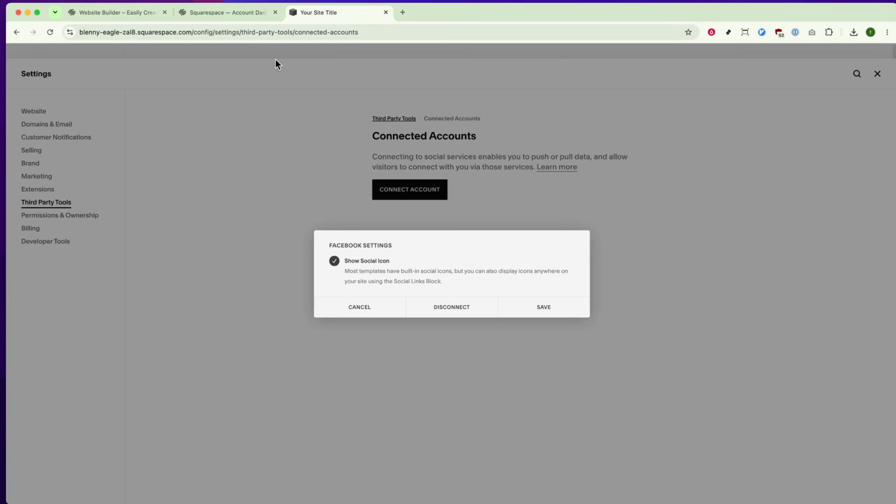If you run into any issues like login problems or not seeing the correct page, here are a couple of troubleshooting tips. First, double-check that you have admin access for the Facebook page you're trying to connect. Without admin permissions, the integration won't work. If that's not the issue, try logging out and back into Facebook to refresh the connection.